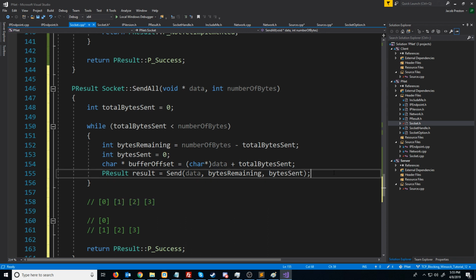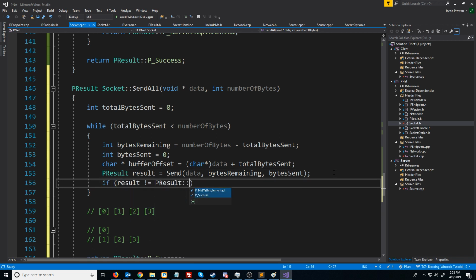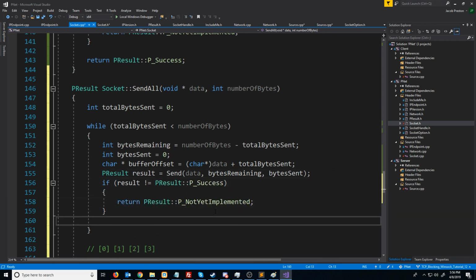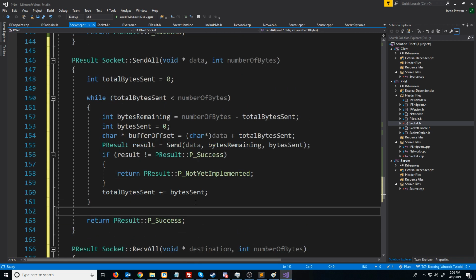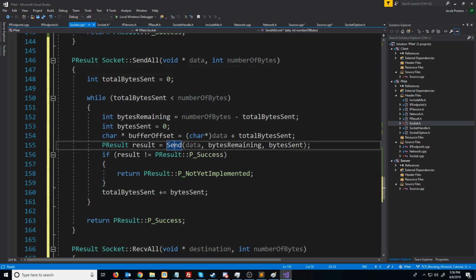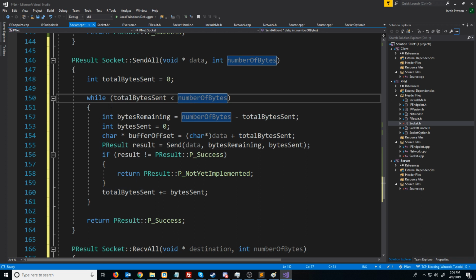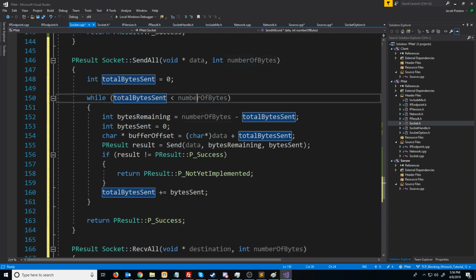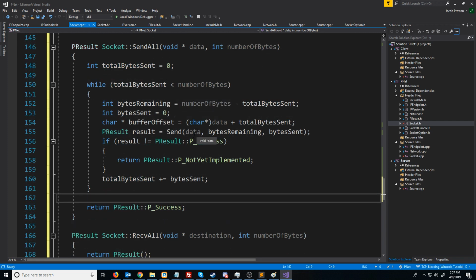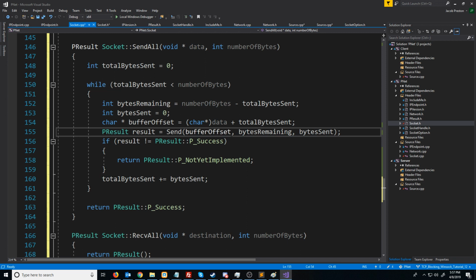Next, we'll verify that the result was successful, and if not, we will return an error. If we get down here, if it was successful, then we will increment the total bytes sent by however many bytes we just sent. And that is how our send all will work. If the first send is successful, then total bytes sent should be equal to number of bytes, and the while loop will just iterate the very first time, and then we'll exit out of it and return success. And if it takes multiple sends, it'll just keep sending until we have sent the total number of bytes. One thing I almost forgot to change is we need to change data to buffer offset. That way we're sending data starting at the buffer offset from where we last stopped.